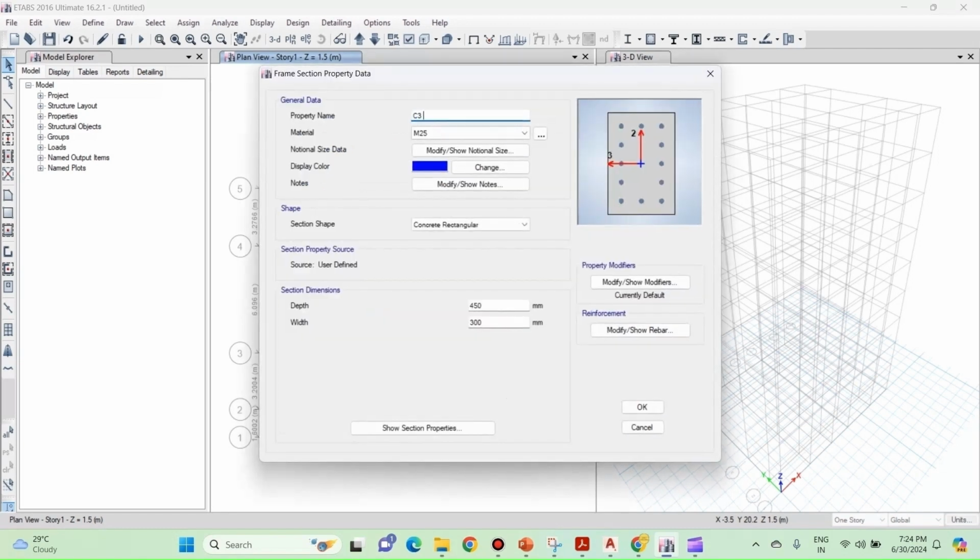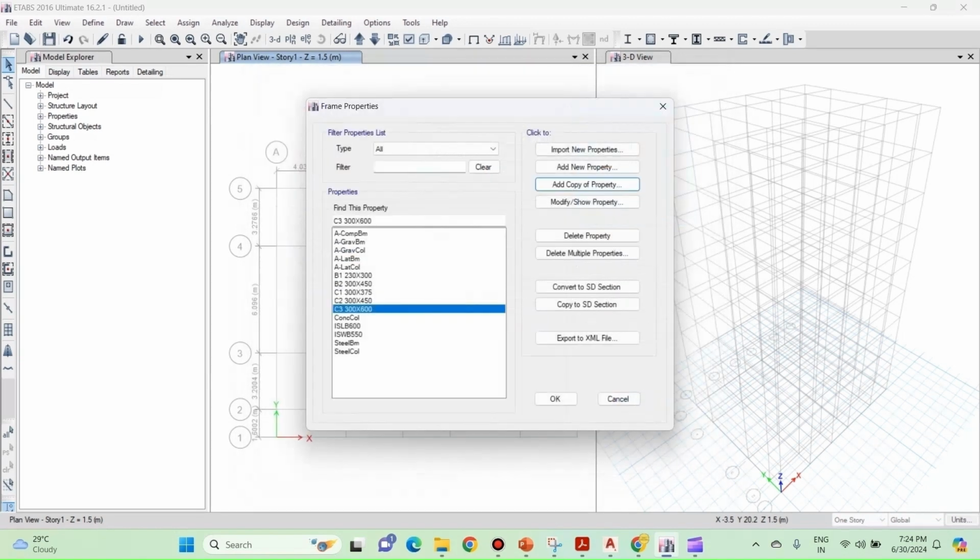So property name will be C3 300 by 600. The depth of the column is 600 and width is 300. Click on OK and again OK. So we have defined beam property for plinth beam, typical floor beam, and we have also defined the properties for columns. Let's also define the beam property for secondary beams and cantilever beam as well.